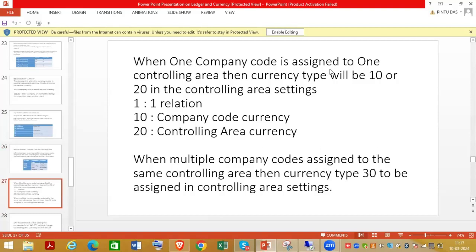When one company code is assigned to one controlling area, then the currency type will be 10 or 20 in the controlling area settings. That means the relation is 1:1. 10 is the company code currency and 20 will be the controlling area currency. When multiple company codes are assigned to the same controlling area, then currency type 30 will be assigned in the controlling area settings. In case of a 1:1 relation, it is 10, 20. In case of multiple, it is 30. That's the group currency.